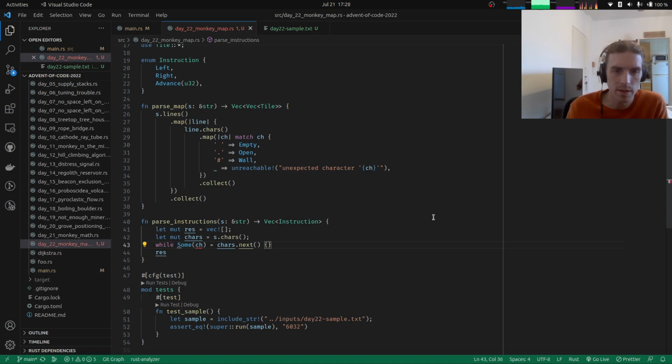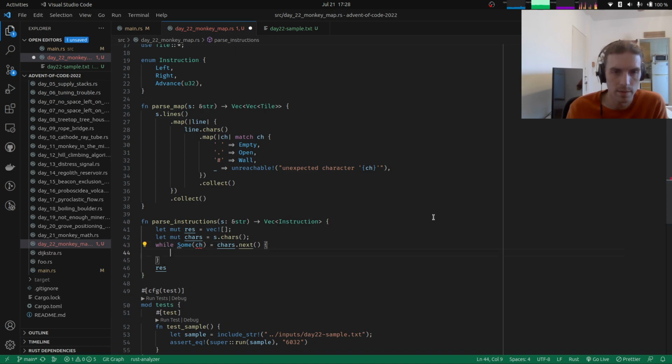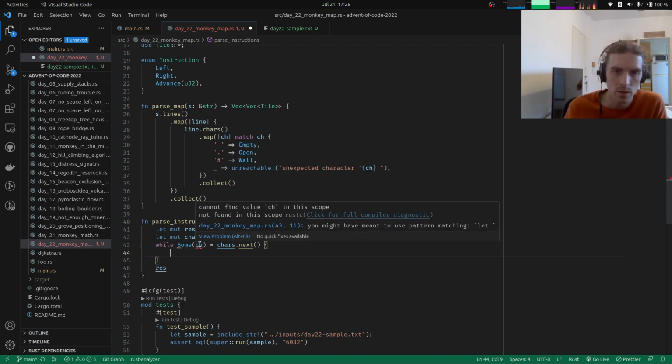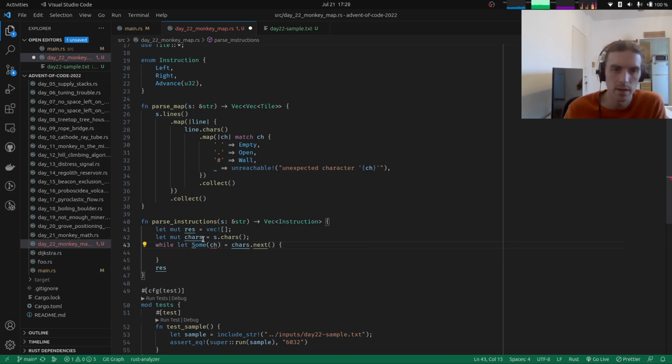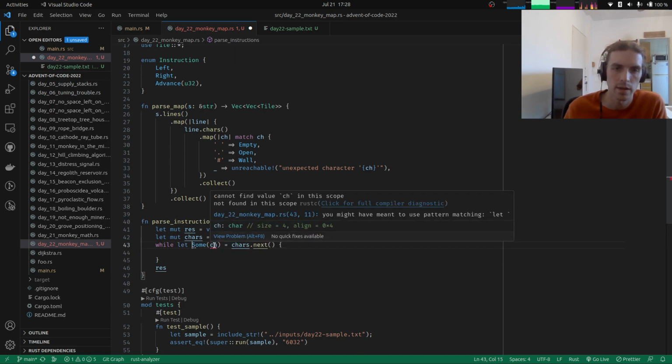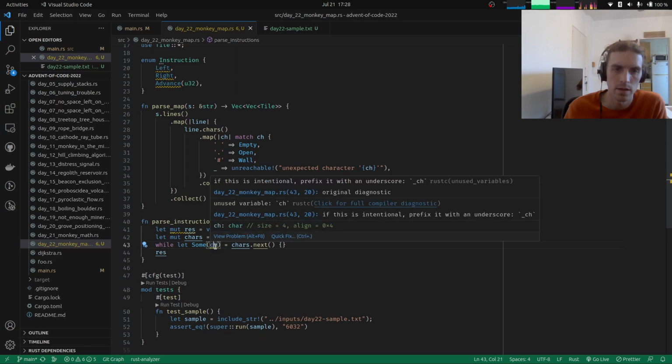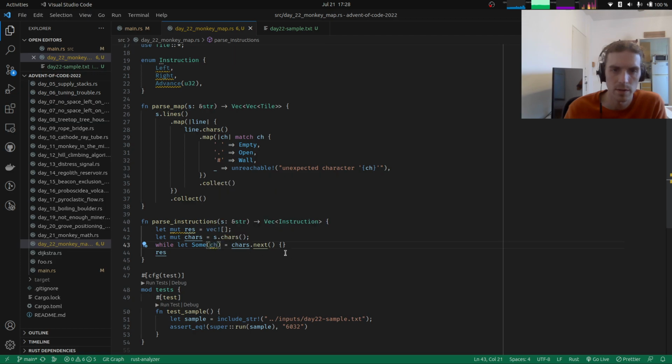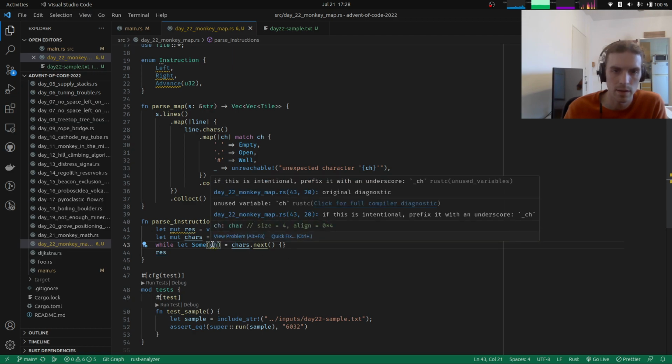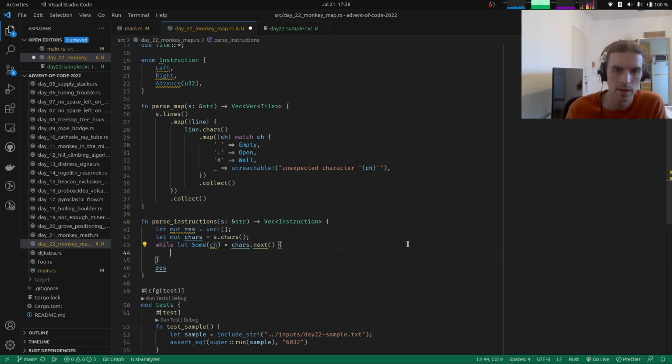Well, let's continue with this manual while loop idea. So this is a while let character. Then it's gonna be... I want to see the type. Yeah, this thing is a type char.